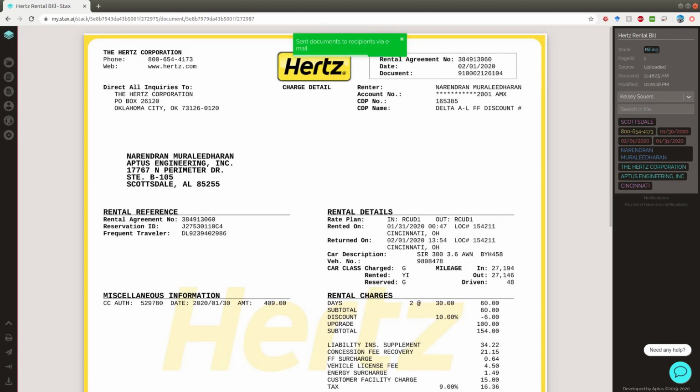And now it's sent. So you've seen the different things you can do within the document and how you can collaborate with your coworkers. In the next few videos, I'll be showing you how to manually scan in and upload documents, and I'll also be explaining how the archives work. Remember that you can always access our full documentation by going to docs.stax.ai.